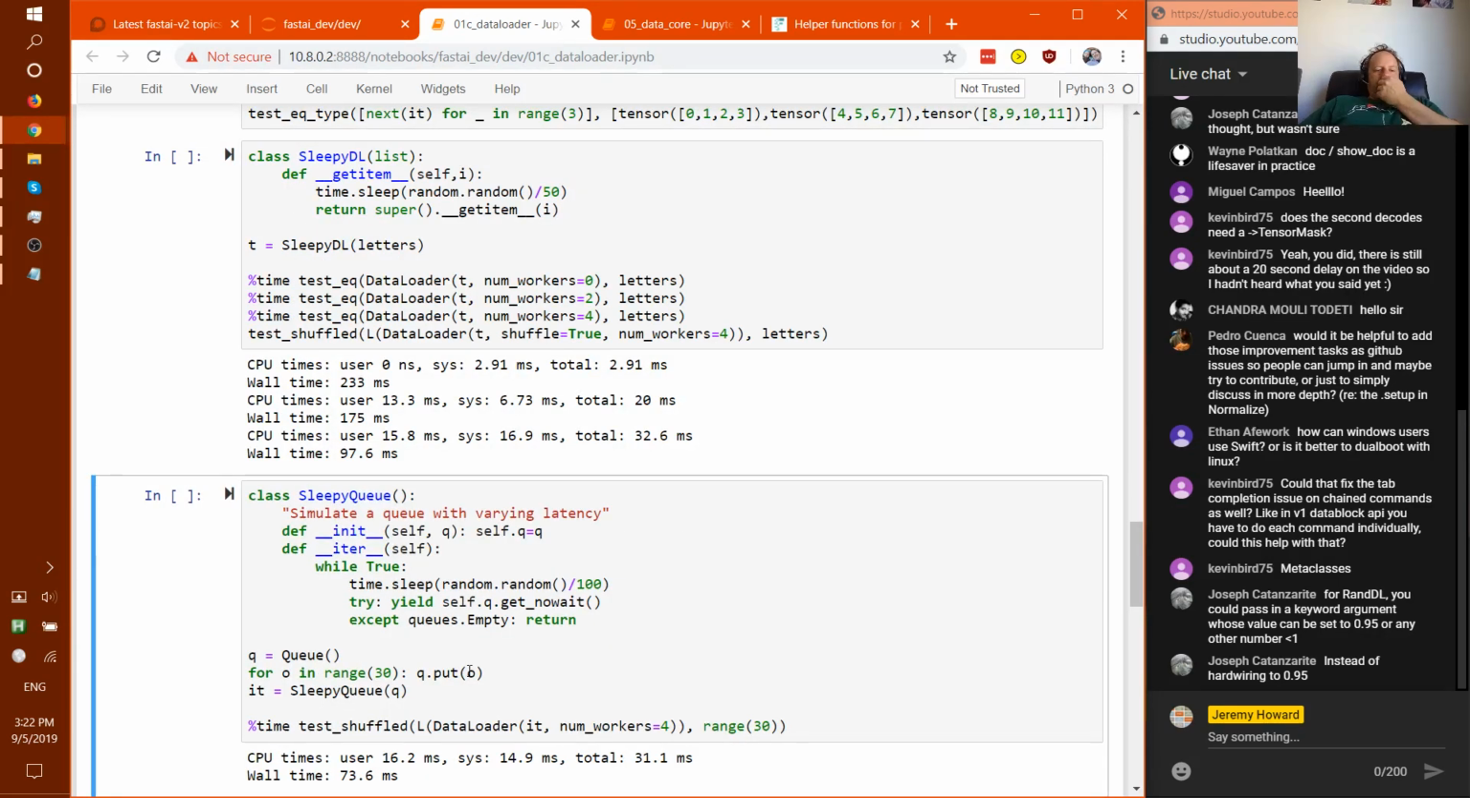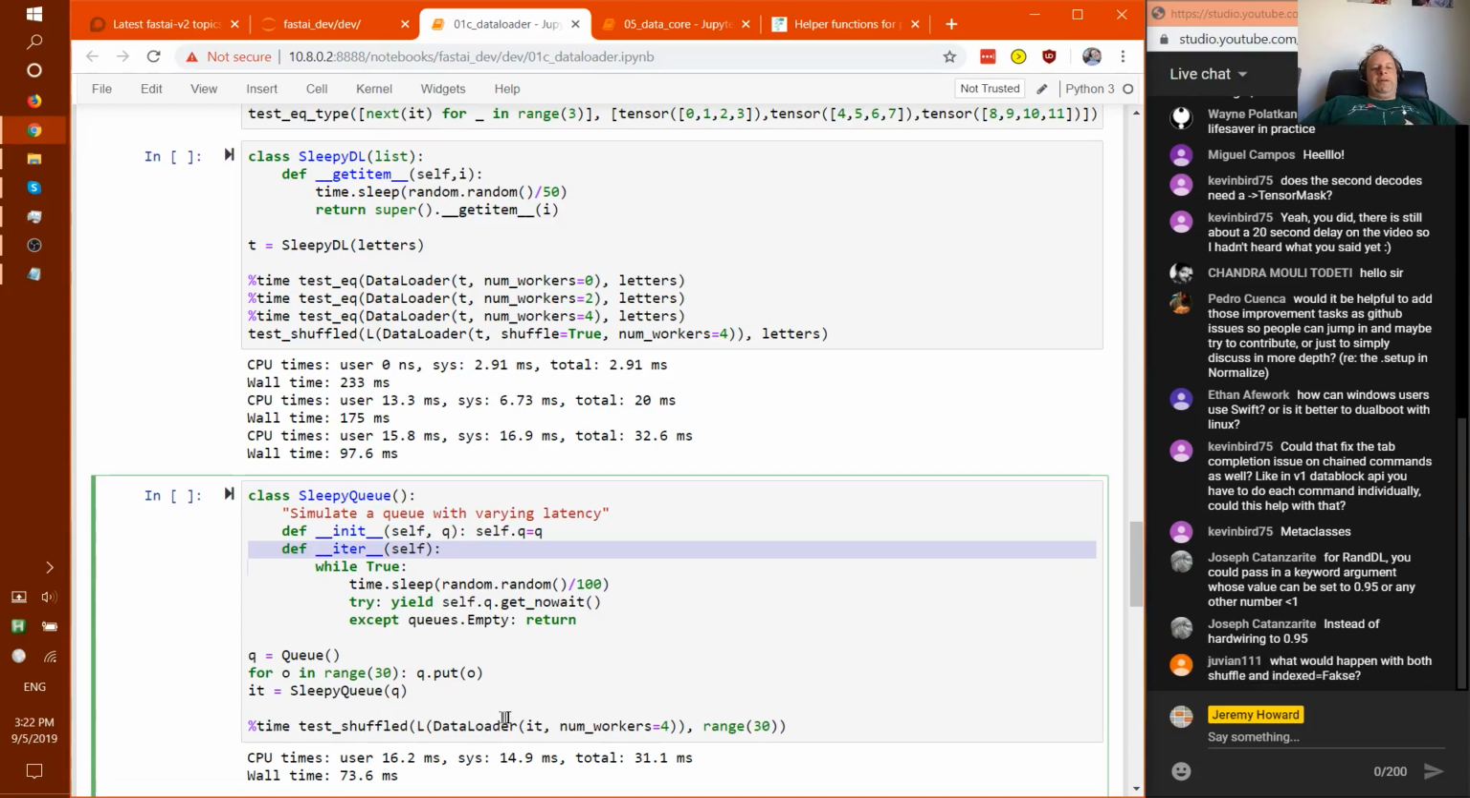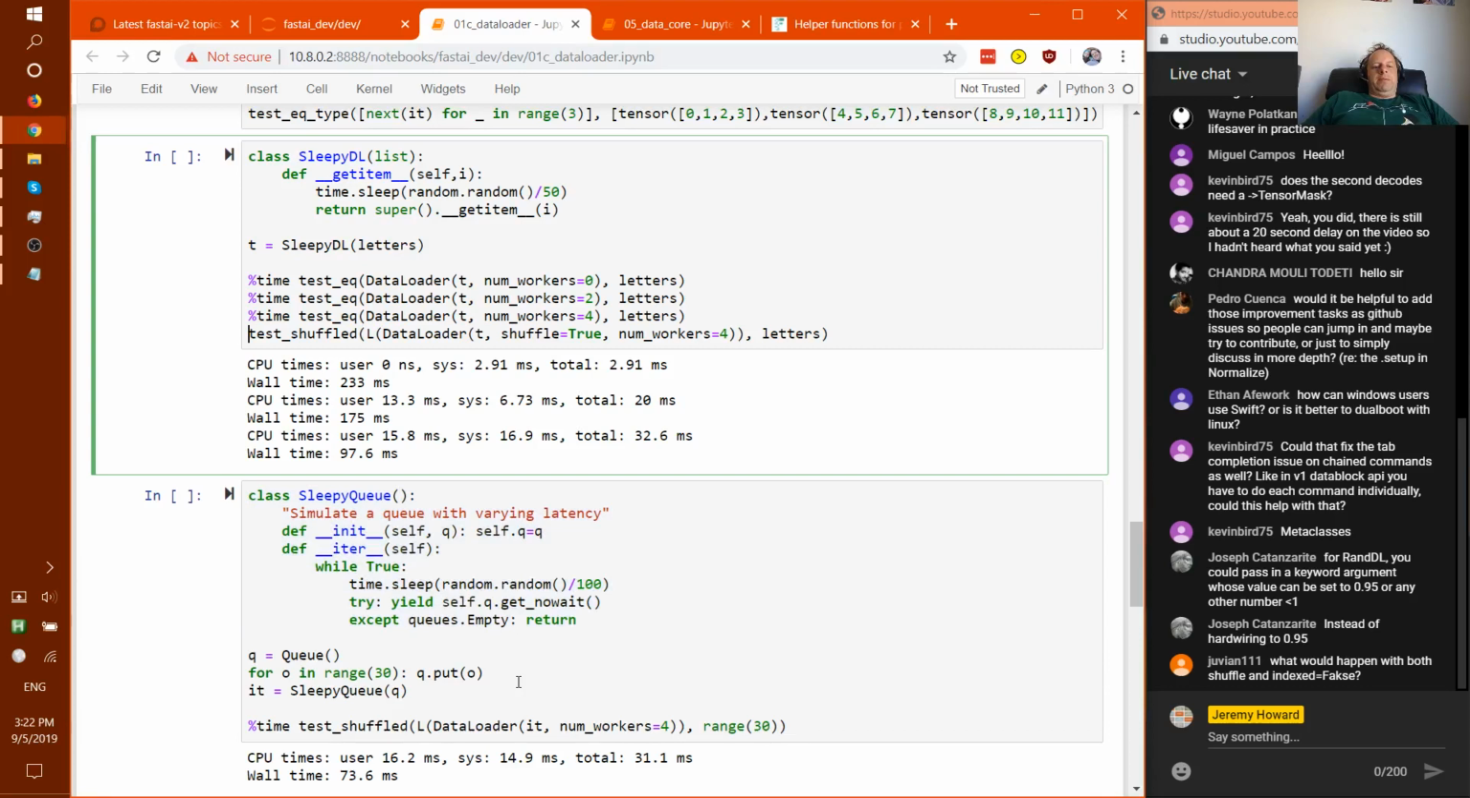And so here's a similar example. This time I've simulated a queue. This example only has __iter__, it doesn't have __getitem__. So if I put this into my data loader, then it's only able to iterate. Here's a really good example of what it looks like to work with an iterable-only queue with variable latency. This is what something streaming over a network, for example, might look like. And so here's a test that we get back the right thing.